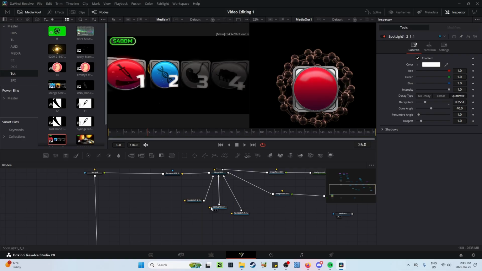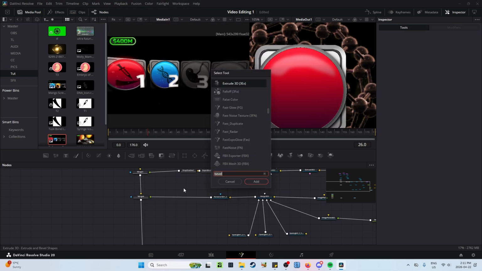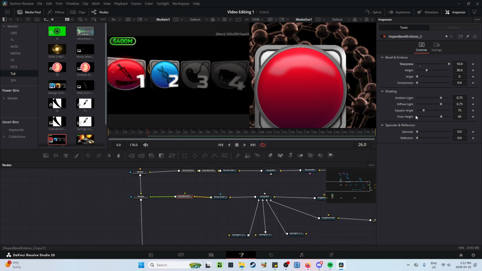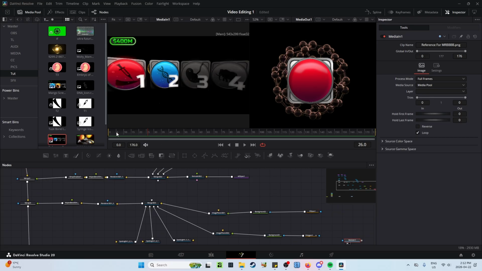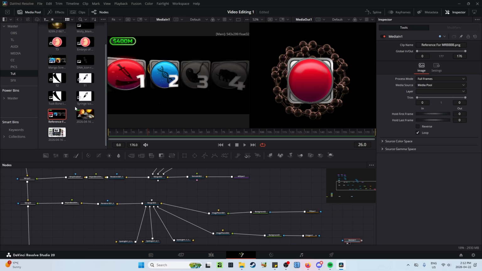Okay, so I just messed around with the spotlights a little bit. You can mess around with it as well to the lighting you desire. The last thing I'm going to do, same thing as before, add the Hope's Bevel. His Hope's Bevel is so good. It's free and it gives you that 3D kind of look. The next thing we want to do is bring on the icons. So I have them right here.